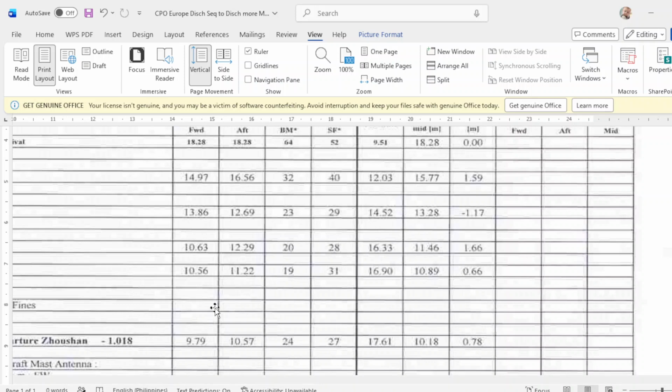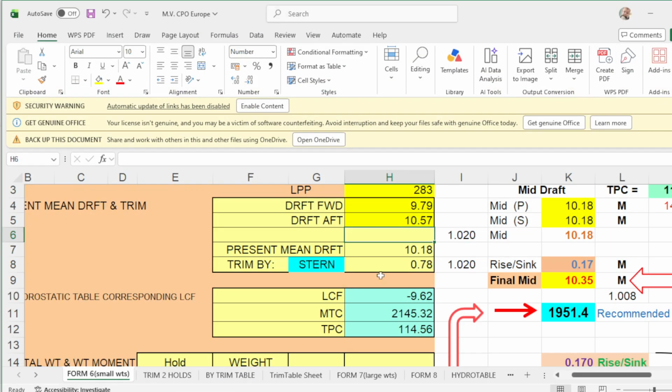When the chief officer and the draft surveyor have finished reading the draft around the vessel, they agreed, for example, forward draft will be 9.79, aft draft will be 10.57, and your mid draft is 10.18, and the trim will be 0.78. So they both agreed that forward draft will be 9.79. So put here in your program, forward is 9.79.